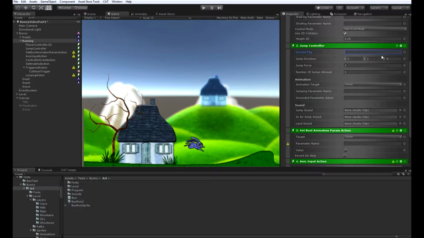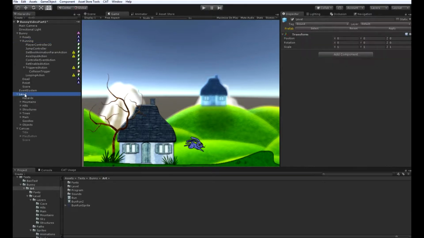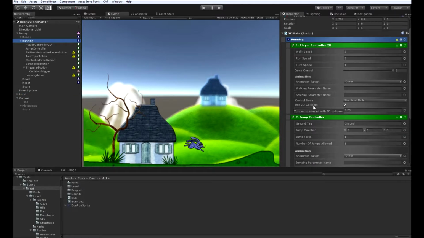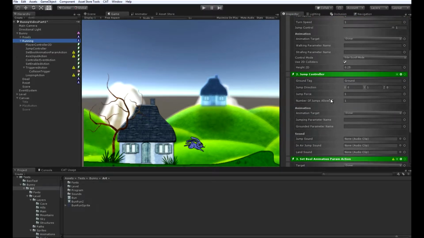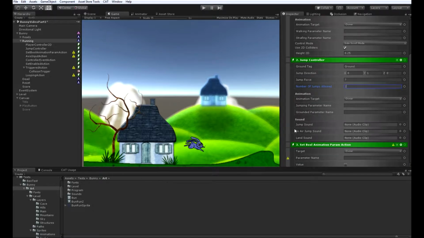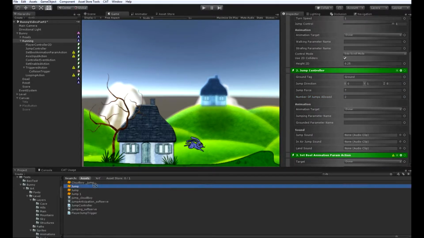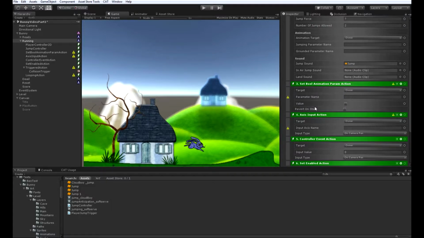Let's move on to the jump controller. Over here we want to set the tag for the ground, which is ground. So you'll note in the level, I've set everything to ground. Back over here to the running state, we want to set the jump force to 7. And then we'll let the player jump twice so they can double jump. That means that once they're in the air, they can jump one more time. For this jump sound, we want to set that. Set the jump sound here. Can leave the other ones empty for now.